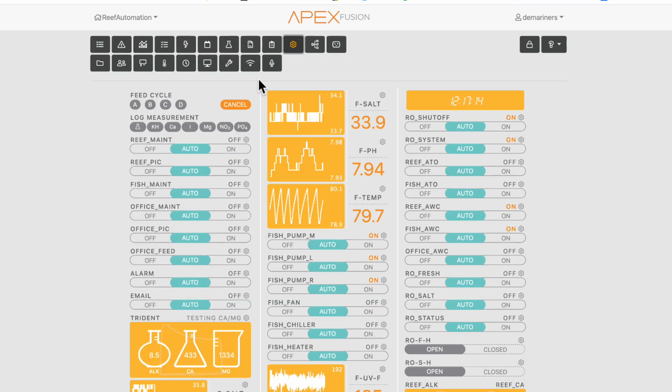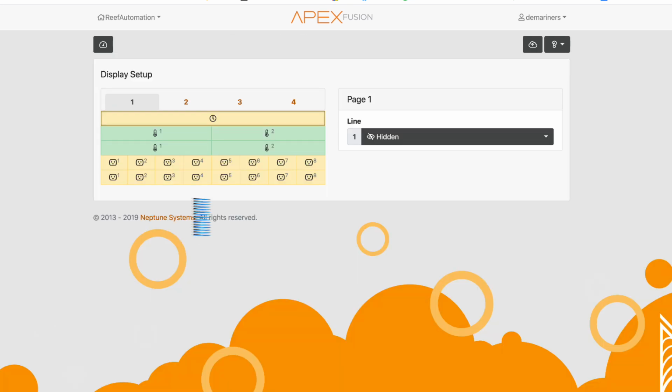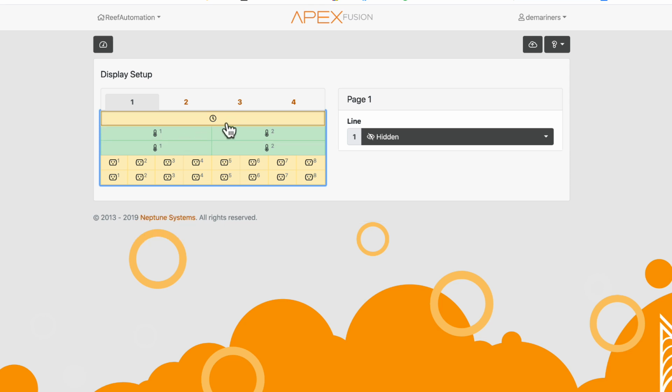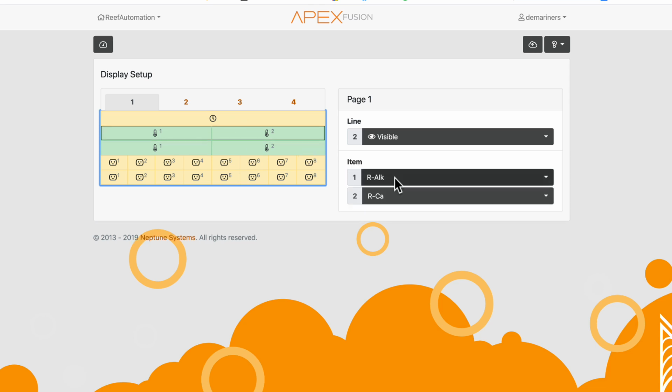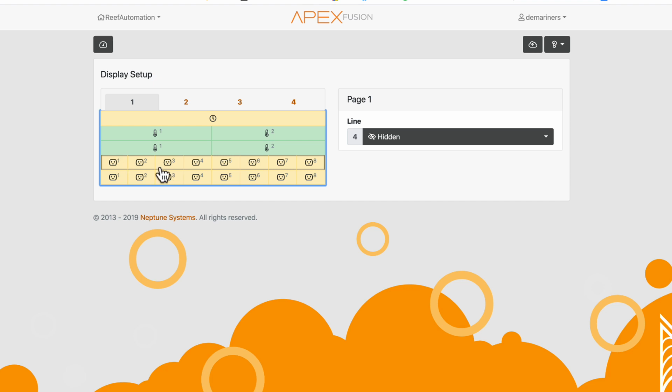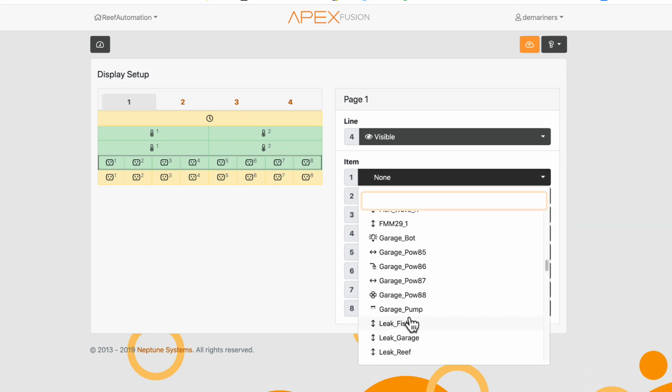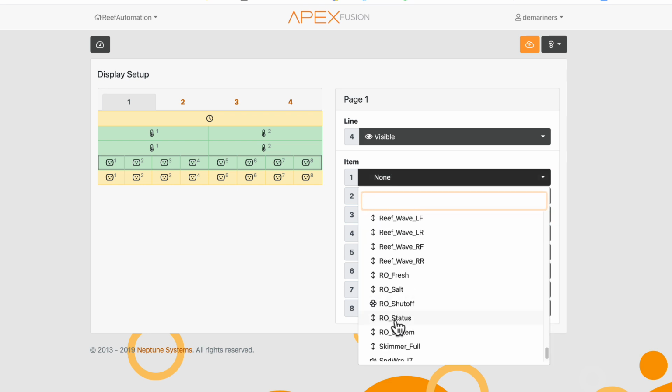Next one is going to be your display. If you have any displays set up in your system, any Apex displays, you can set up how you want to see them. So for instance, if I want to see the clock on the top line, I want to see my alkalinity and calcium on lines 1 and 2, and then I want to see my pH and salt on line 3. These will show you if outlets are on or off. I generally don't use that, but you could hit visible, and then you can tell which device is on and off by its little icon.